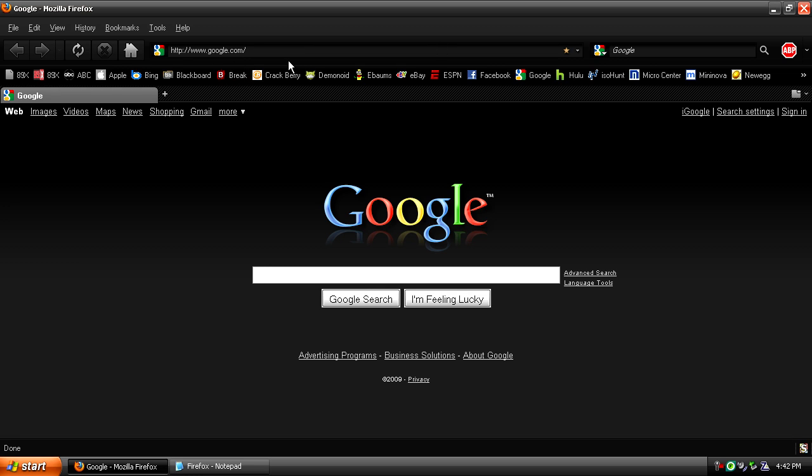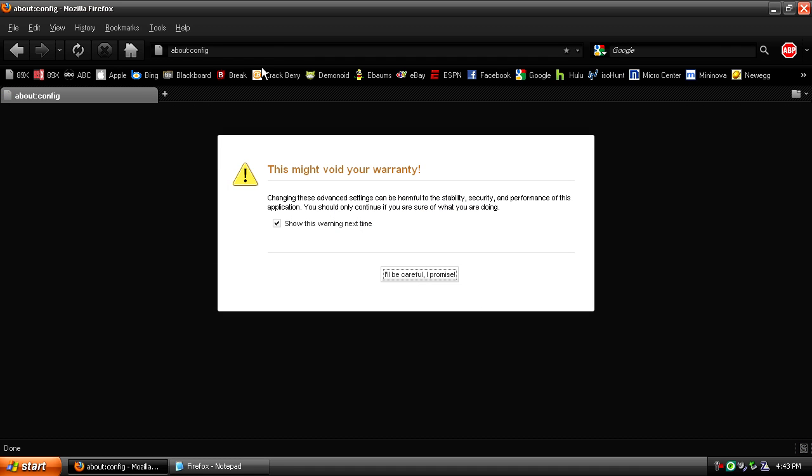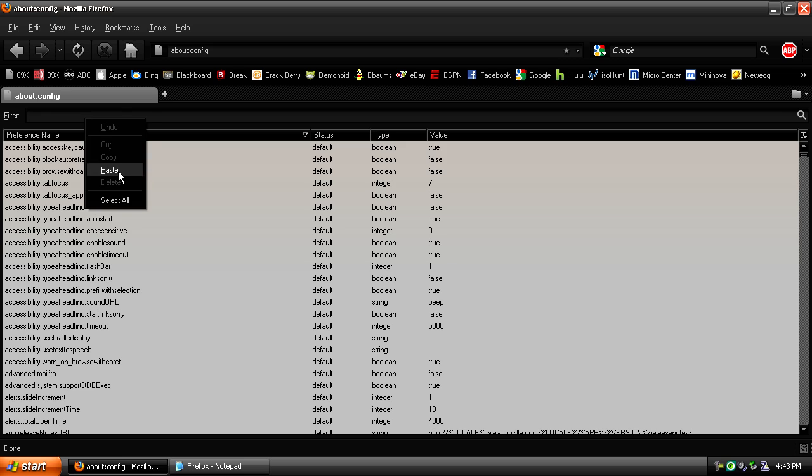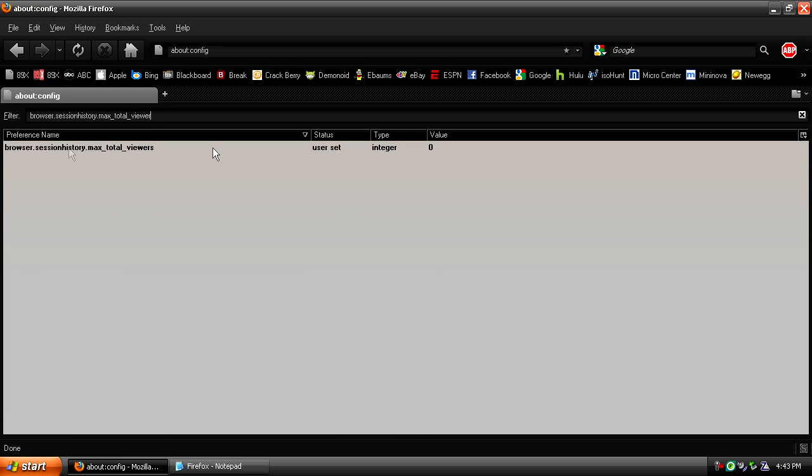First thing you want to do is open up your Firefox browser and type in about:config, just like this. They'll say you might void your warranty. Just click I'll be careful. I'm just going to be copying and pasting these just to save some time, but you'll have to type them in manually. So it'll find this, and you will be changing just one thing on this. You'll be changing the value to 0. I've already set it to 0, so I don't need to do that again.